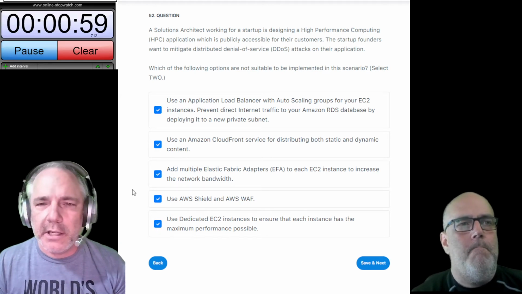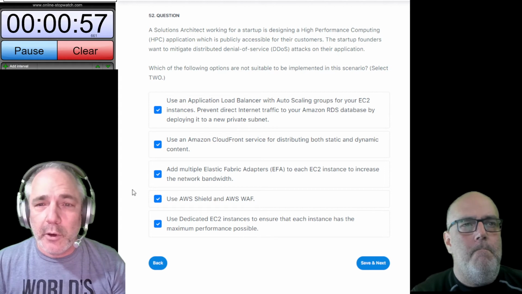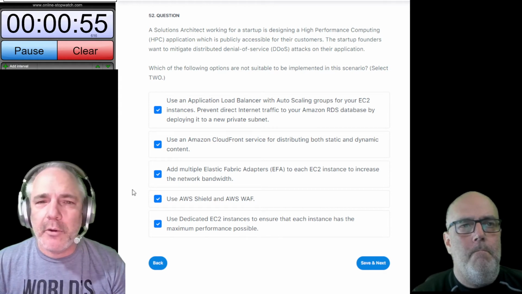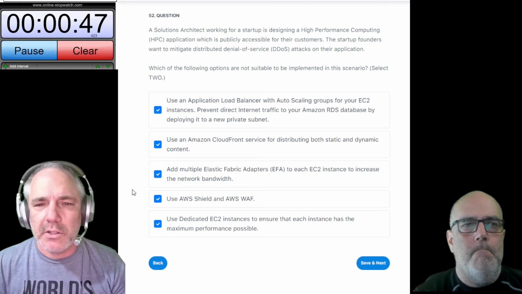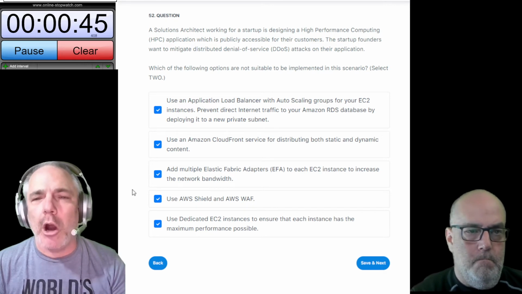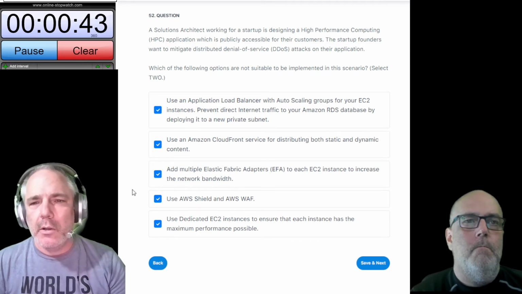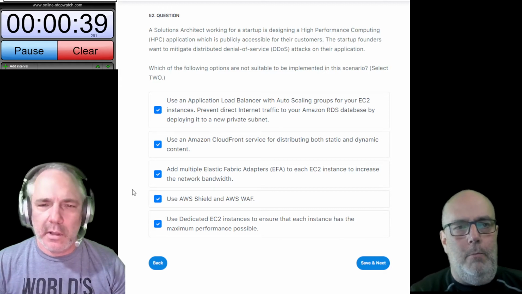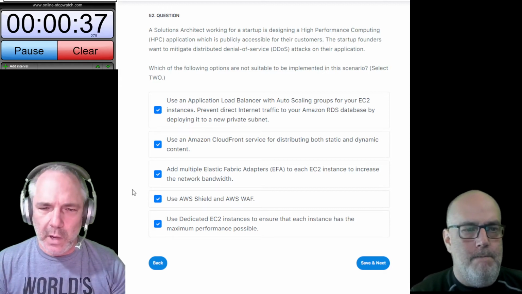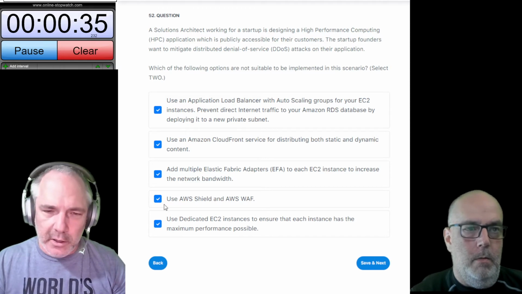A solutions architect working for a startup is designing a high performance computing application which is publicly accessible for their customers. The startup founders want to mitigate DDoS attacks on their application. Which of the following options are not suitable to be implemented in this scenario? Select two. Oh, see, the not. What I got. Well, that's suitable.